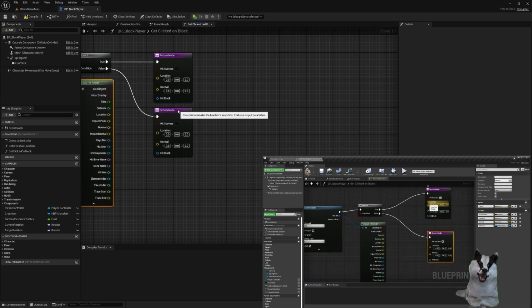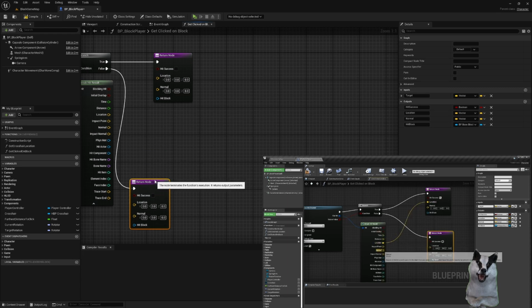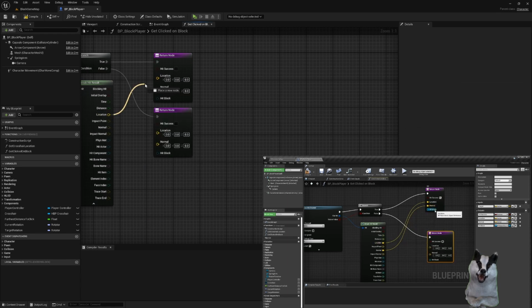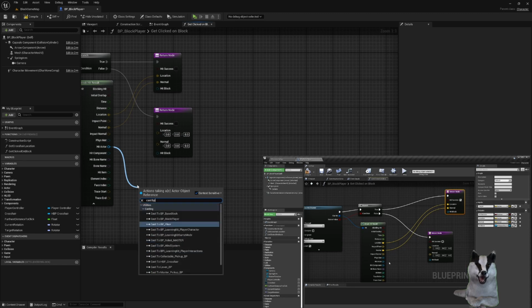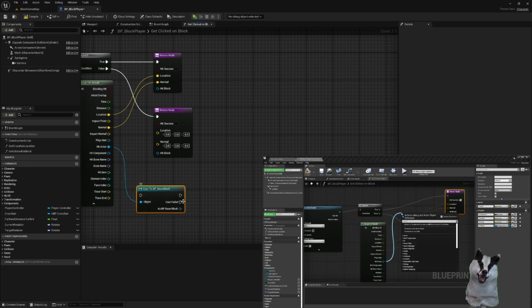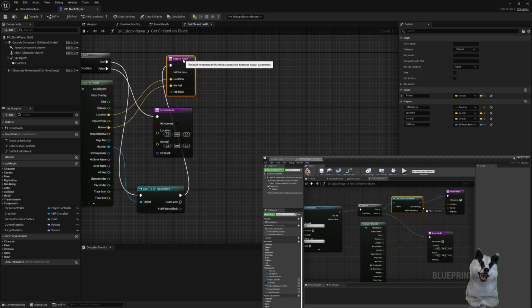The information that we need is going to come from the hit result. So the location gets hooked up here. The normal gets hooked up here. And the block that was hit is going to be the hit actor, but we're going to cast it first to a BP base block just to be sure it was a BP base block that we hit. So drag off of the hit actor and type in cast to BP base block. And we're going to hook that into the true. And we need to re-hook that up there. And if that cast failed, if we didn't hit a BP base block but we hit something else, then that cast will fail.